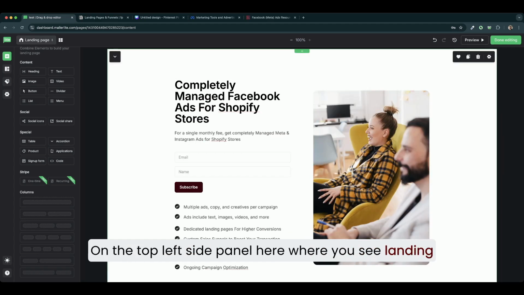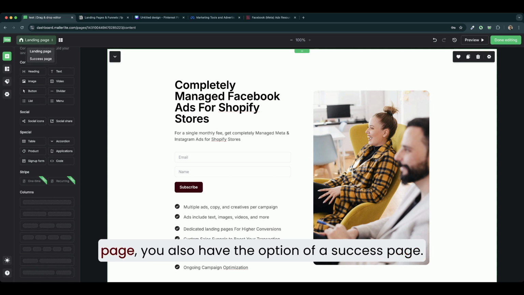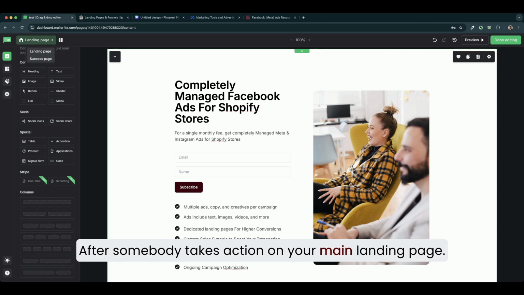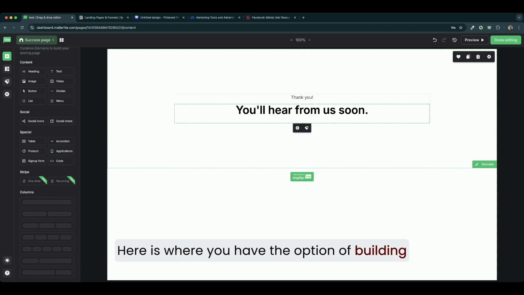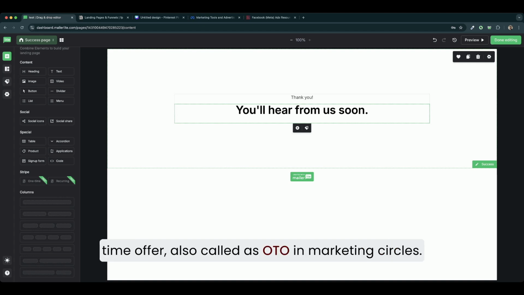On the top left side panel here, where you see landing page, you also have the option of a success page. This is where you design your success page after somebody takes action on your main landing page. This is normally what you see for most businesses. Here is where you have the option of building what is called a secondary landing page, where you will make what is called a one-time offer, also called an OTO in marketing circles.